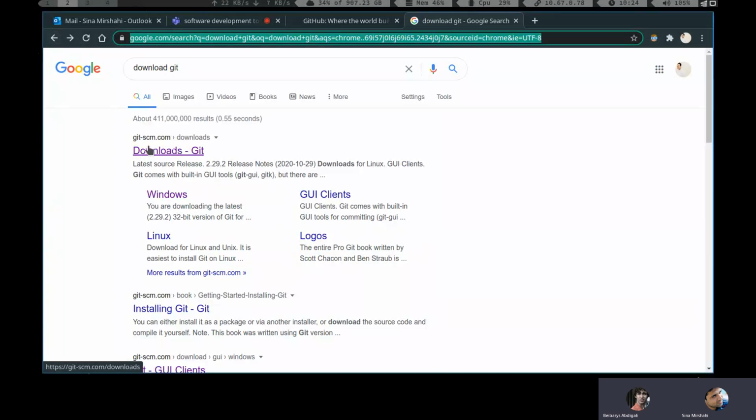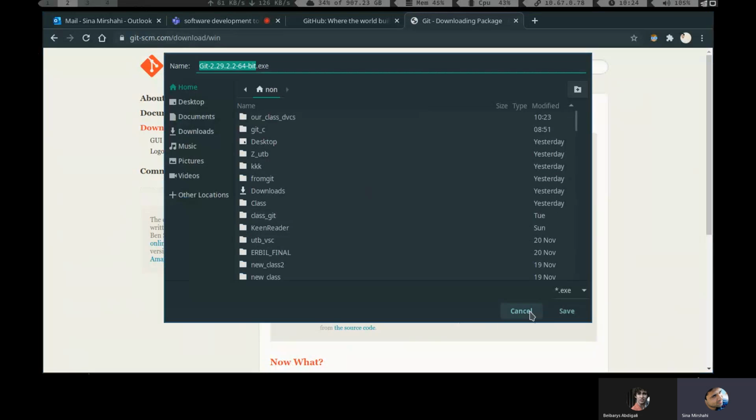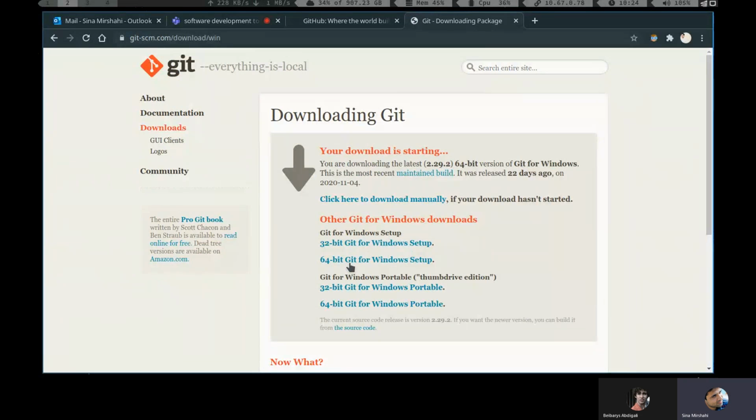The first thing is git-scm. You go there, and you go to the Windows one, and then according to your Windows, you get 64 or 32 bit. You just download it and press next, next, next. Of course, it has some GUI clients as well, but I don't want you to go for that. They are even easier.